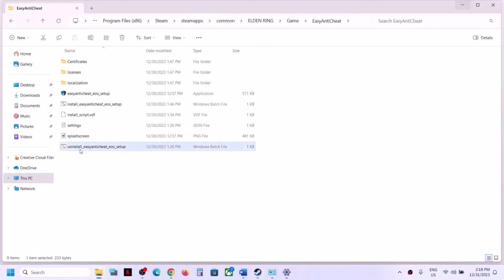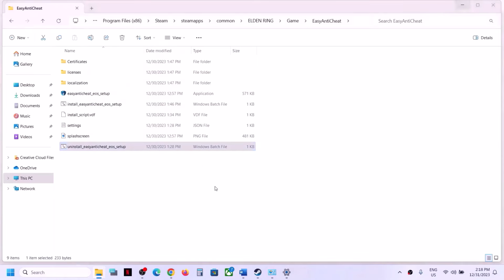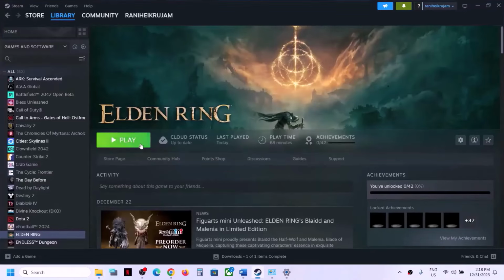Now if that does not work, you can right-click on uninstall Easy Anti-Cheat once again, then click on run as administrator, click on yes, and then press any key to continue. Once done, now launch the game.